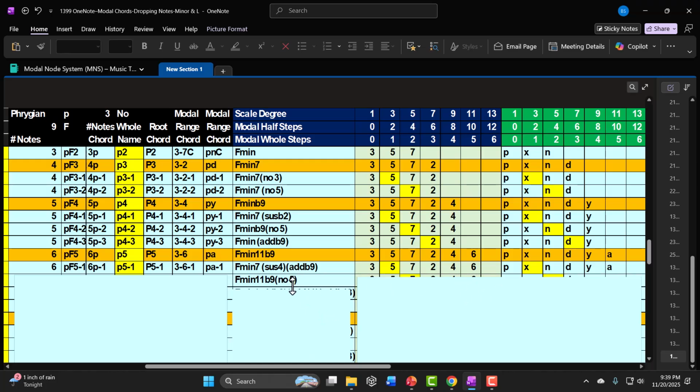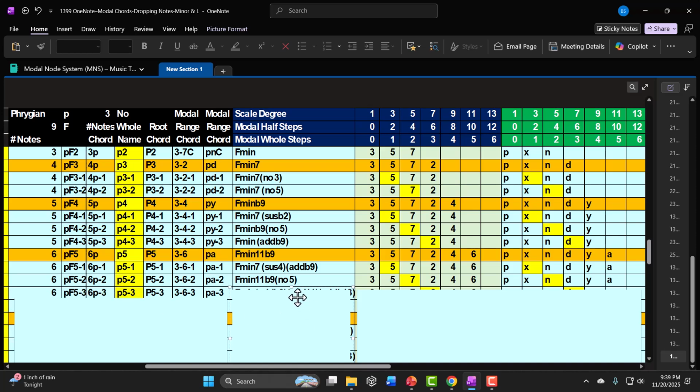All right, let's say we go to the next one. We drop the 5. That's usually pretty straightforward. So now we just got an F minor 11, B9, no 5. I'd rather call it a P5 negative 2. Similar logic there. I'm going to try to go through these quickly because with the Locrian, the normal system falls apart. Our system does not.